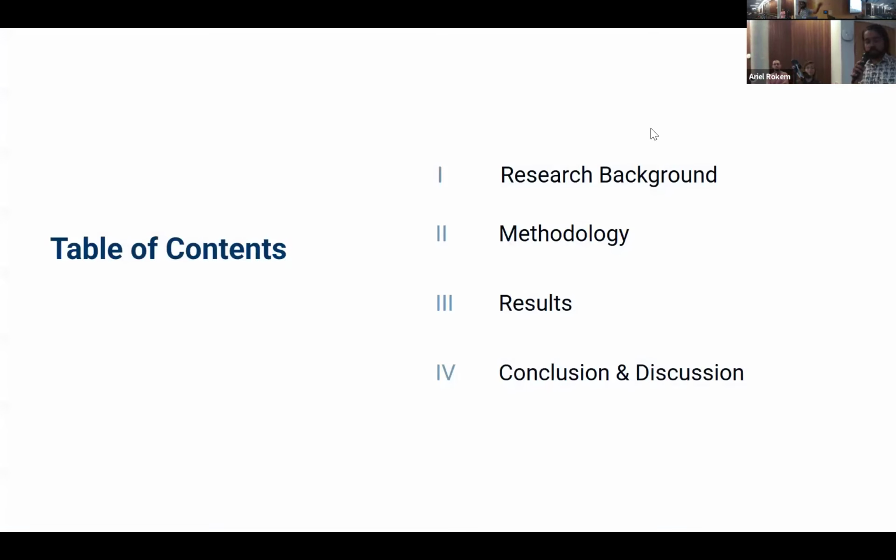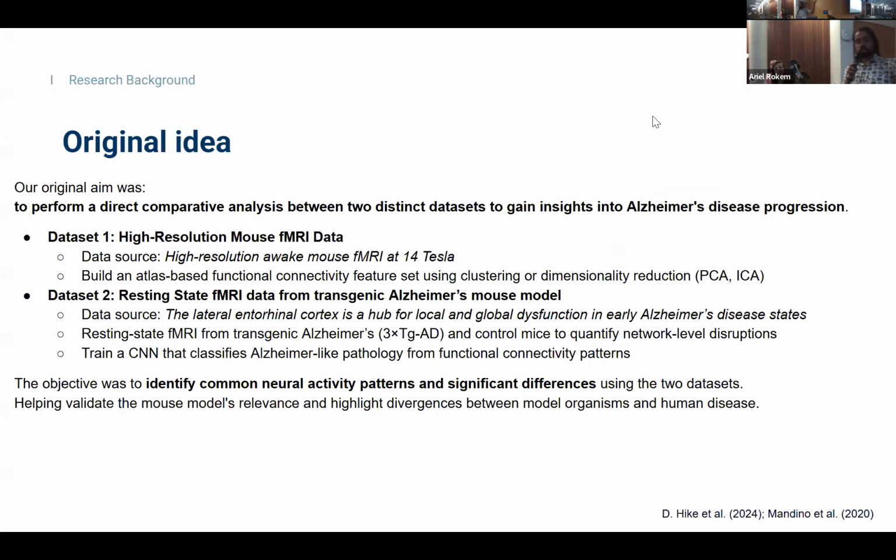We're going to go through the background right now. The original idea was to work with high resolution fMRI data from a mouse model, 14 Tesla data, compared with human fMRI precision data, and see if you could do clustering or dimensionality reduction to see if there were similar networks to group and then train on another data set.